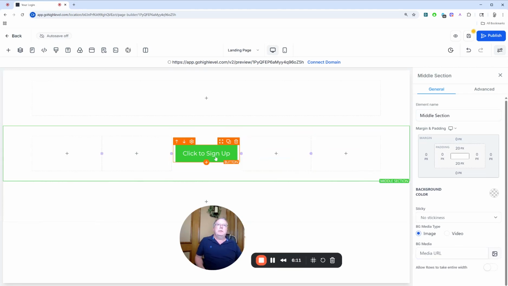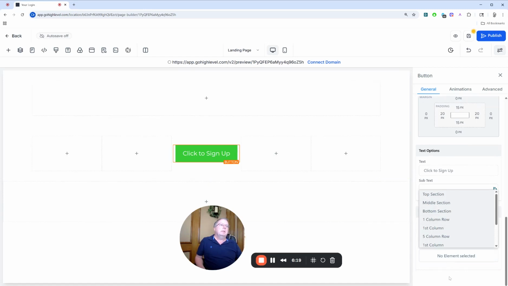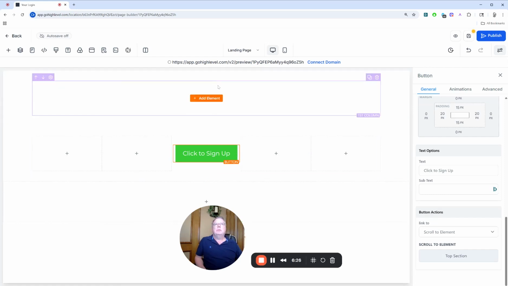Back to this, if I'm on the button, I go down to my button actions. I can scroll to an element, and then I could pick top section. In theory, if this was super wide, it would take me up here if I click it. Oops, don't do that. The back button really is going to take you completely out of this edit mode, and you don't want to have that.